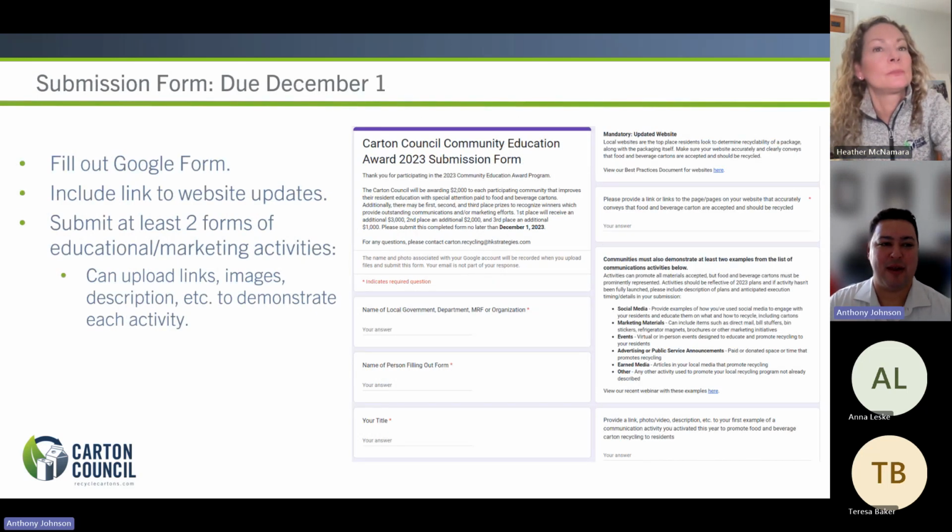So this year we will be using Google Forms as a way of allowing all of you to submit all the information and all the links and activities that you have done this year. It's very simple. It just asks for all of the main information that you used when you applied, as well as a way to provide a link for the updated website, as well as ways for you to also communicate what were your two communication methods.